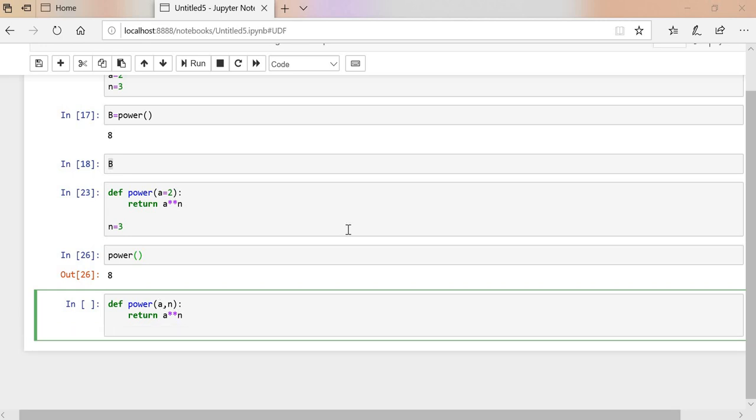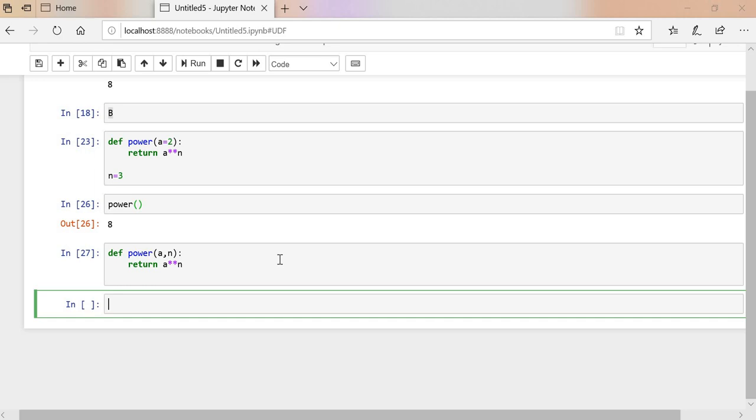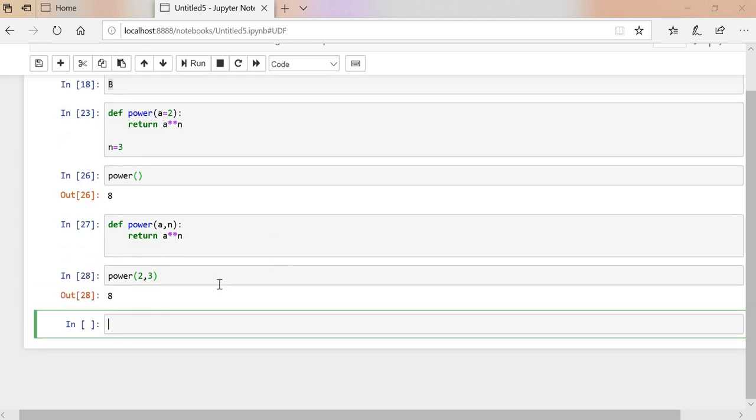No need to assign the value of a and n. Power 2, a equals 2 and n equals 3. We'll execute this one. We got this one.